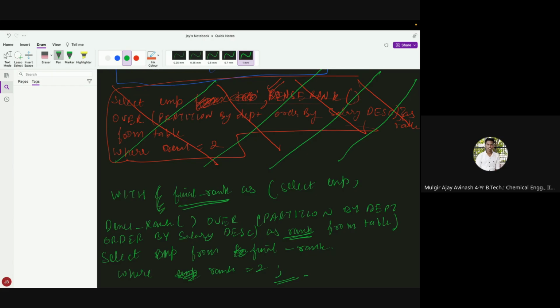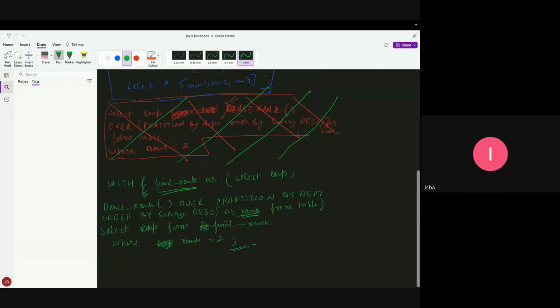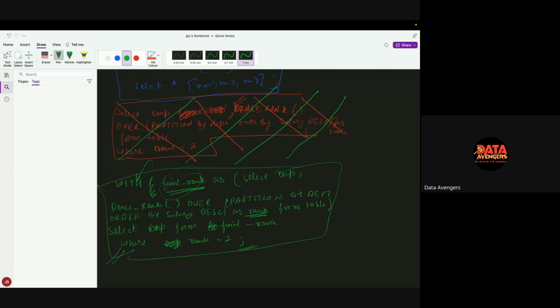Am I clear? Last question. Are common table expressions clear? That is all it is. You write it and you use it in the main query. That is all common table expressions are. Am I clear, everyone? Any doubts?